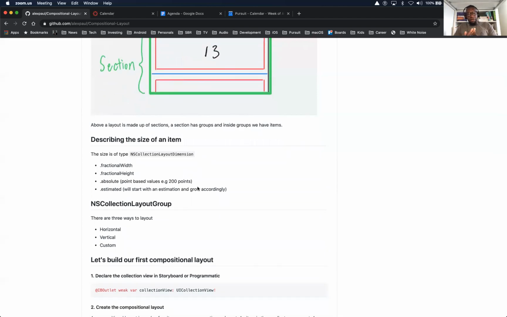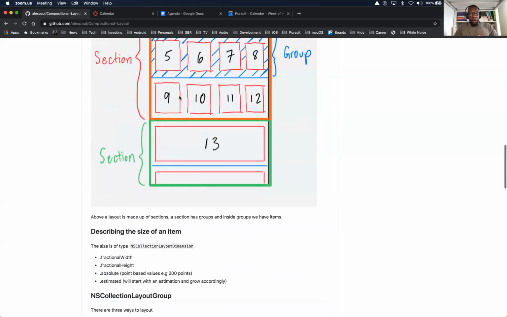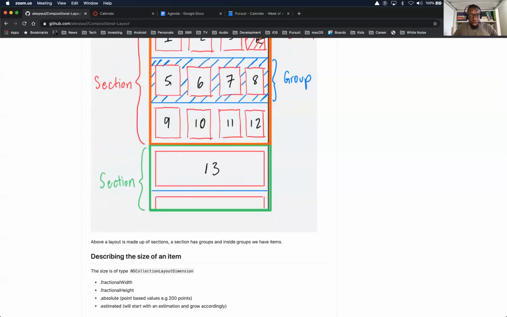So here we're talking about describing the size of an item. The way you could describe the size of an item, you could use what's known as a fractional width. So here I could say, I want my item width to be 1/4 the width of the group. So here I could use fractional width, same as I could say fractional height, like I want it to be some fraction of the height of the group. It's always relative to the container. So anytime you are laying out some sort of item, whether it be an item or group, it's always relative to the thing it's in. So if you lay out an item, it's relative to the group. If you lay out a group, it's relative to the section.